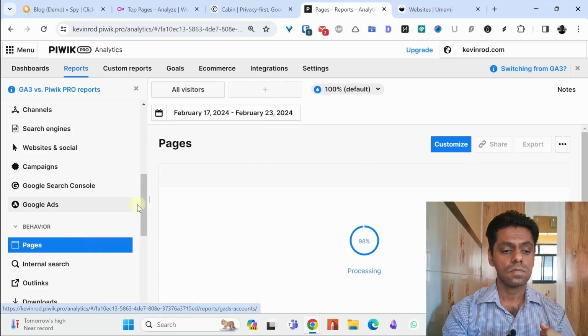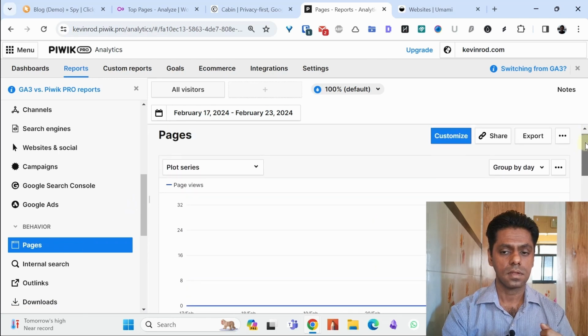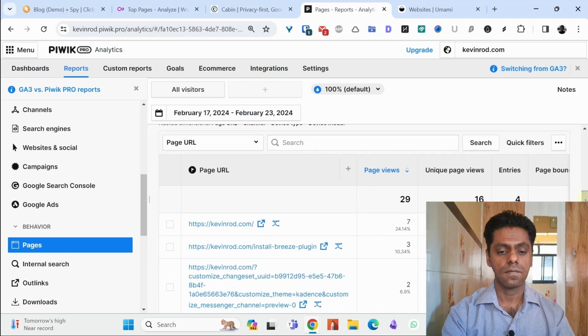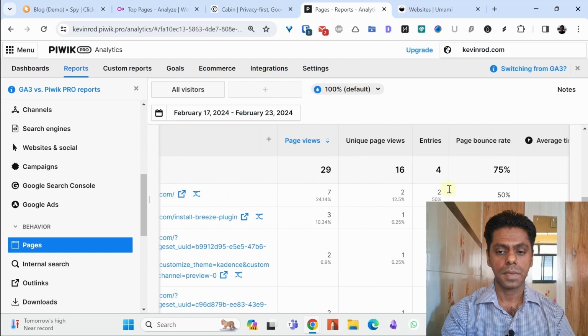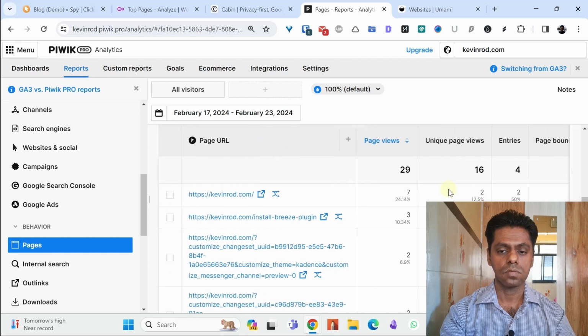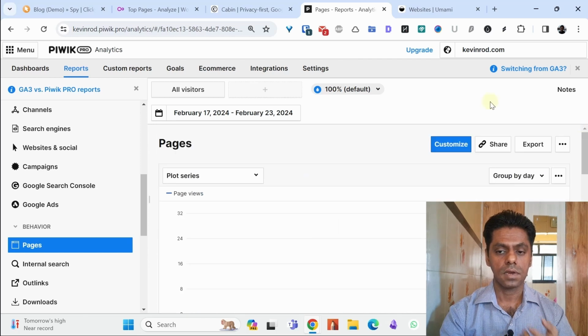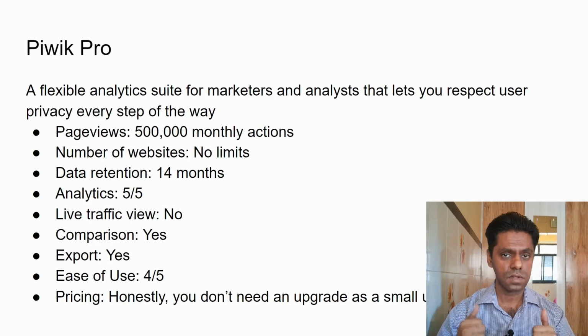For page views, we go to this pages option. Here you see your page view graph. You see your URLs, the page views that are getting, the unique page views, the entries, page bounce rate, average time on page. You can export all these options. I think this is one of the best options you can have as a Google Analytics alternative.